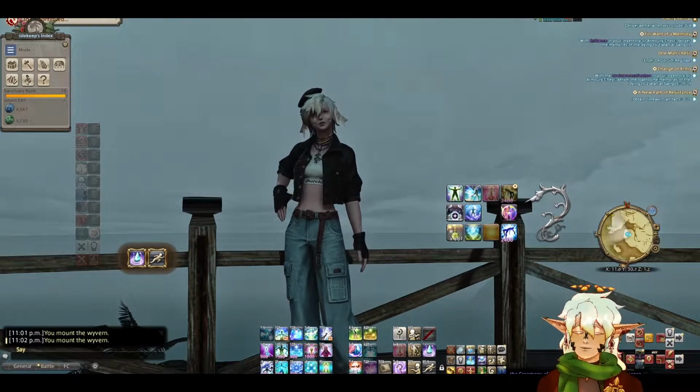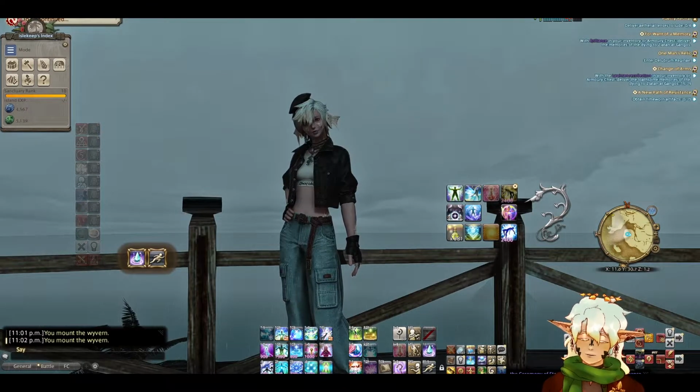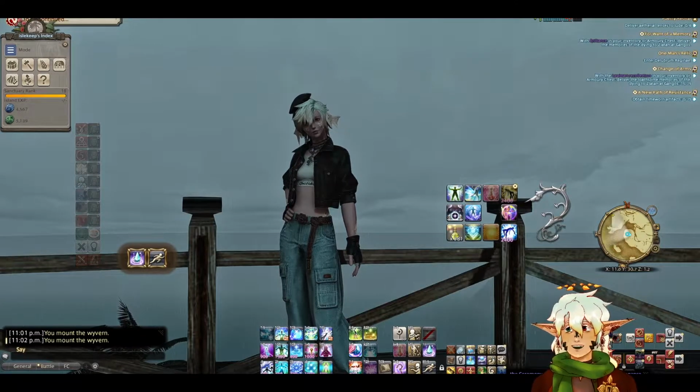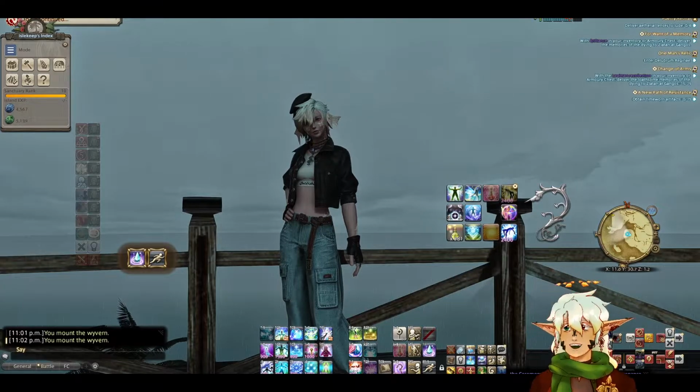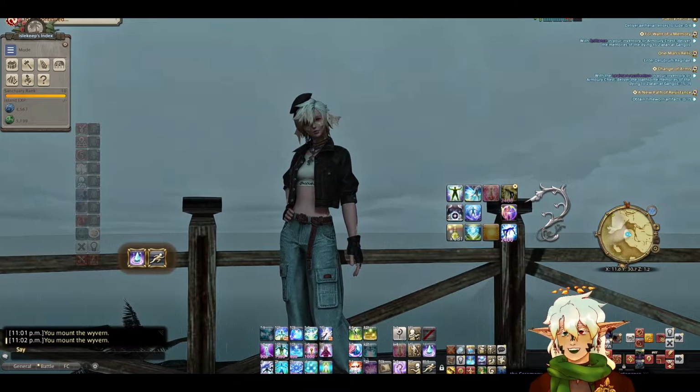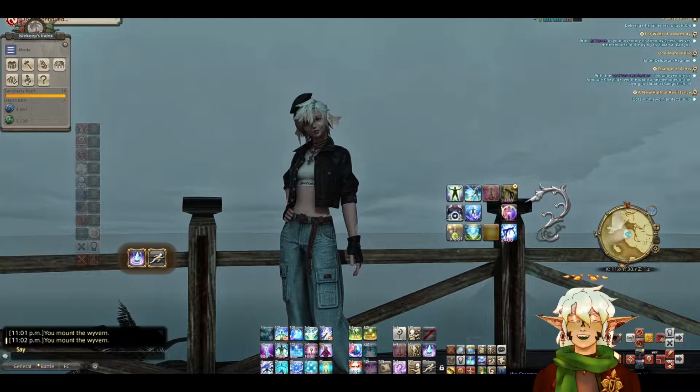So if you know how to do that, feel free to reach out or go into the XIV tools server and get yourself the role for XAT and stuff like that.